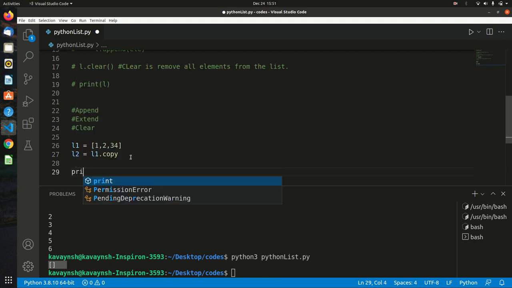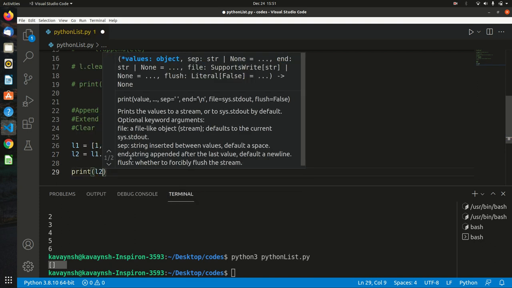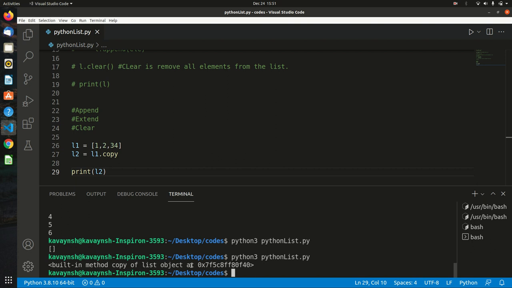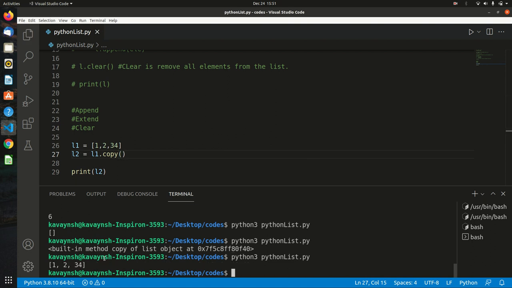So if I print L2, we will get the same value. Okay, we are not calling the function. Now it will work. Yeah, you can see we are printing L2 and getting the values that L1 has. So copy will create a copy of a list. And the copy function has been done.